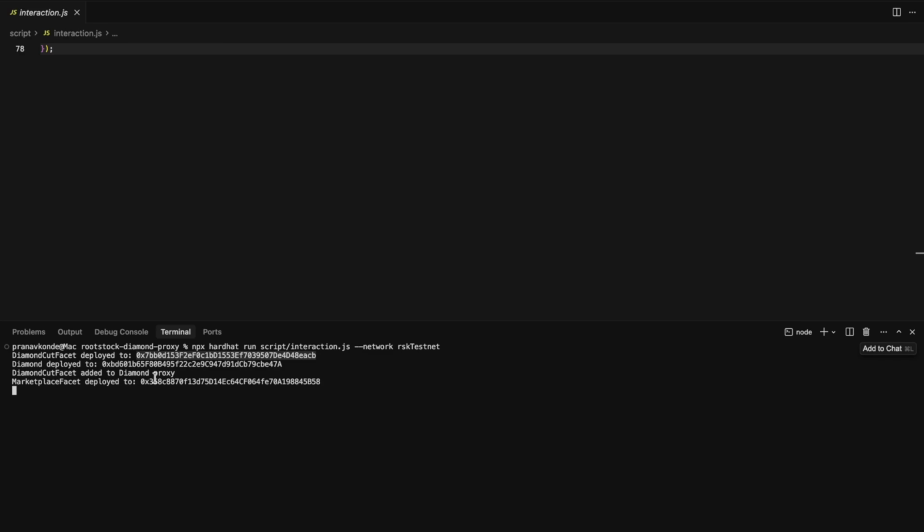Yes, now you can see our marketplace facet has been successfully deployed to this address. We need to save this contract address, which will be used while interacting with the contract. Now we can see it's running the script to add the marketplace facet to the Diamond Proxy.